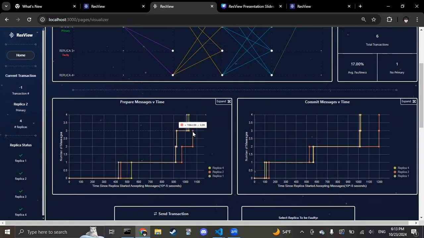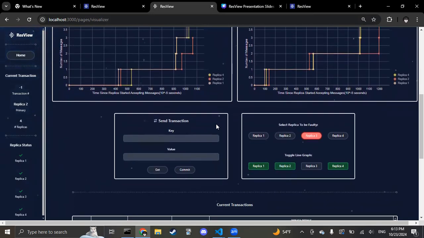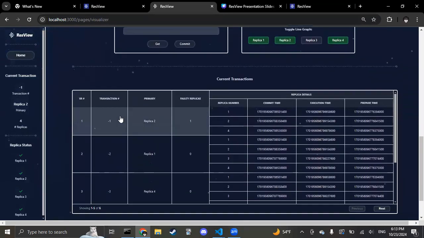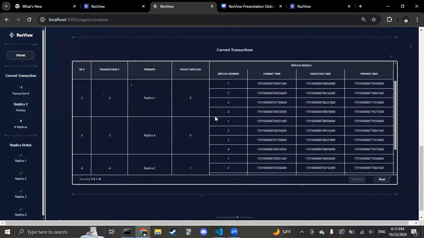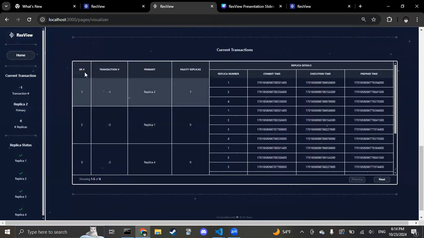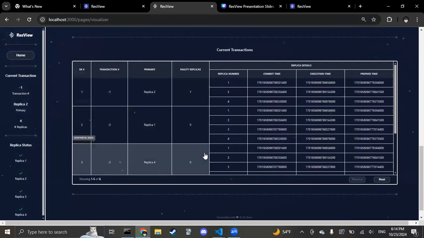You can see that replica 4 actually took the longest on the first message, but then it collected the rest very quickly after. Here we have a toggle for faultiness, which I'll go over later, and how to send the transactions to the backend. I'll go over this when I'm demonstrating how to make use of this application to send your own transactions. Finally, we have a table down here, which has data from each of the transactions: the different times each of the replicas collected messages, what the primary is, and how many faulty replicas were in the transaction.